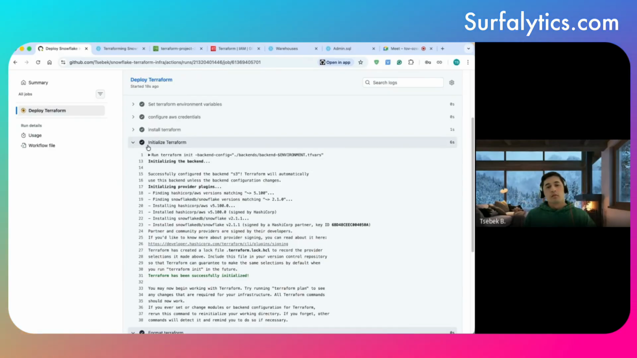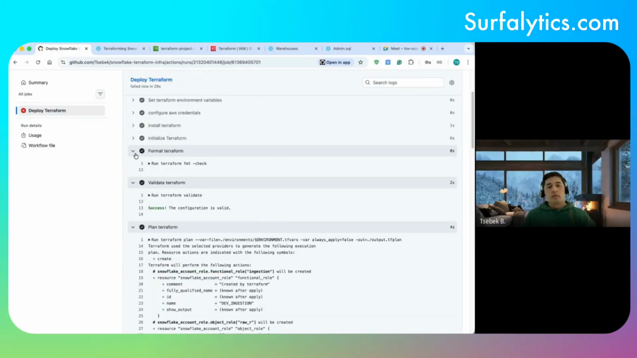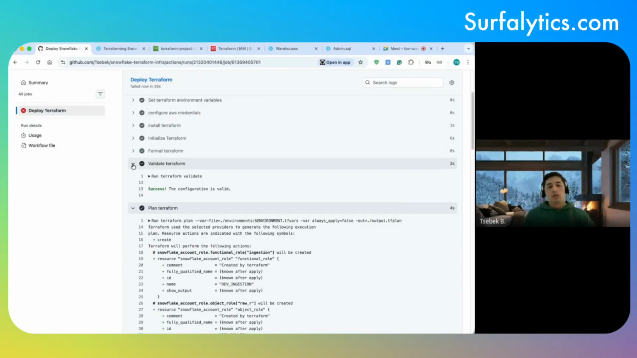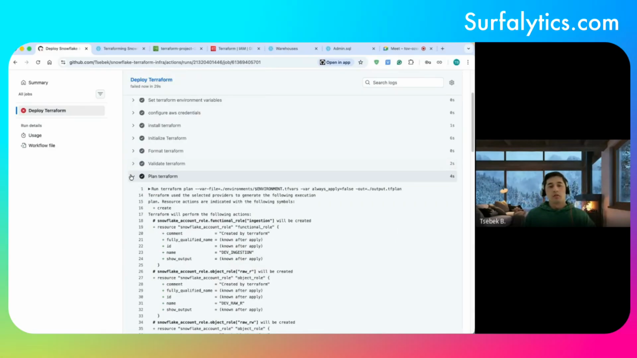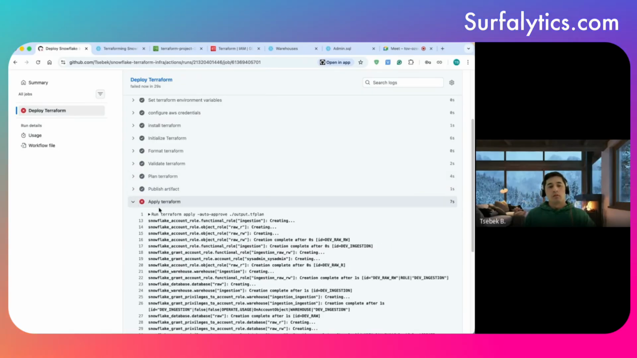Yeah, you see initialize Terraform, so run terraform init with backend configuration. It's our S3 bucket. Then terraform fmt, so it validates the format of Terraform files. Terraform validate, configuration is valid, and plan. Terraform apply failed.